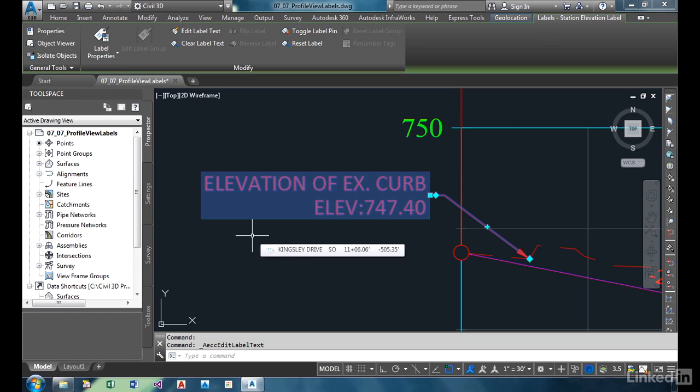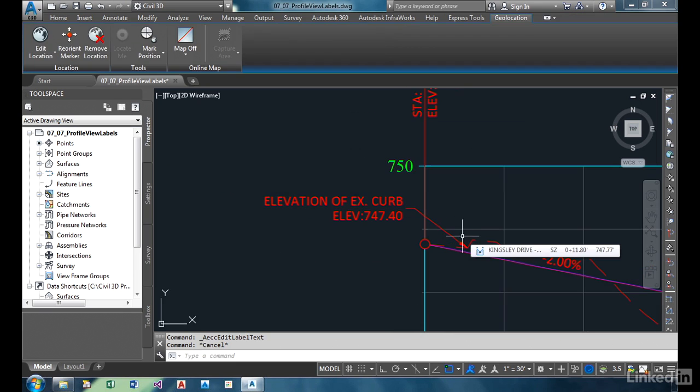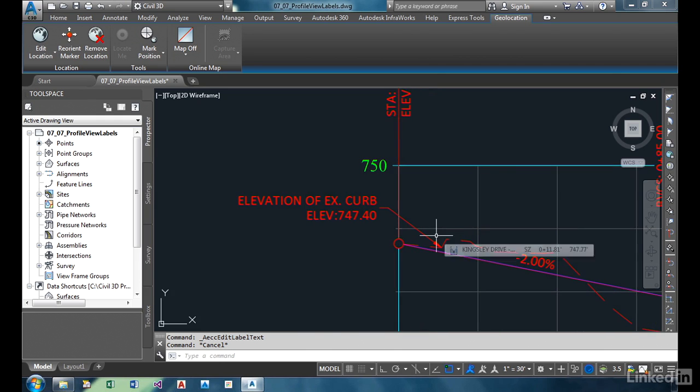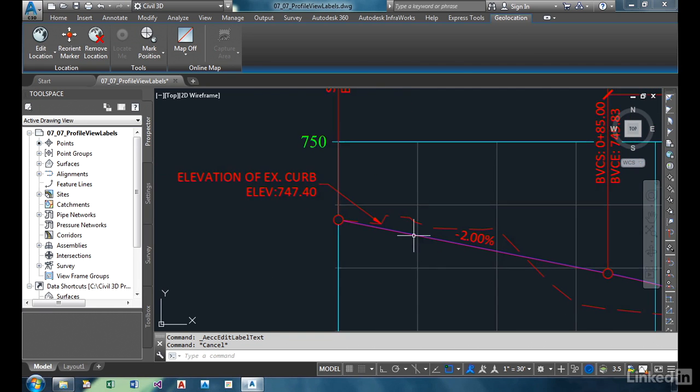I actually use station elevation labels within my profile view to label anything that I'm calling out. I use it instead of AutoCAD leaders or multi-leaders or any of this stuff because these labels will follow the view. If the view moves, these labels move automatically. They're all associated with the view, as well as taking advantage, of course, of Civil 3D's scaling capability as well. So powerful way to work with our station elevation labels.